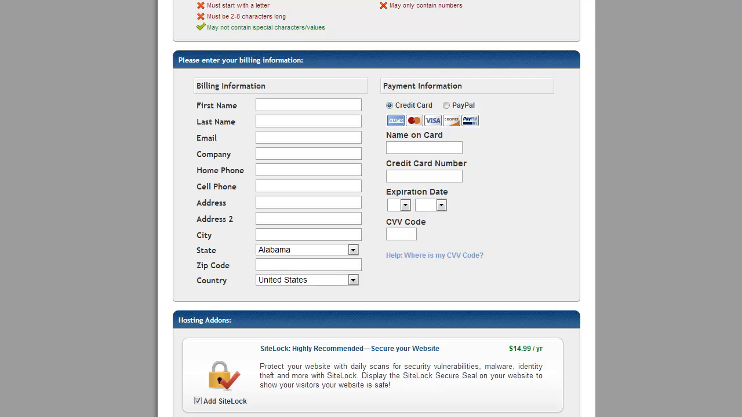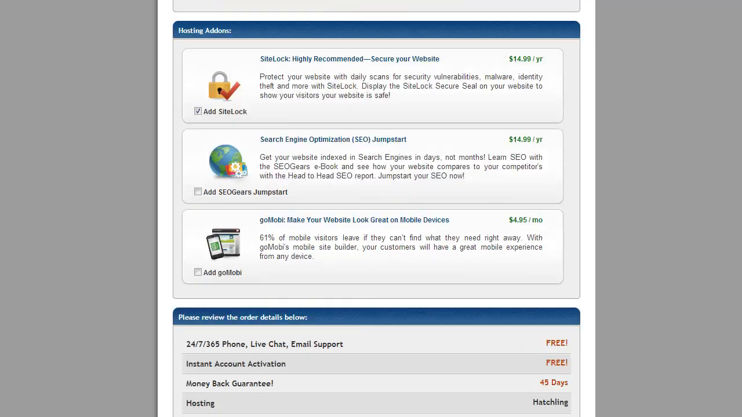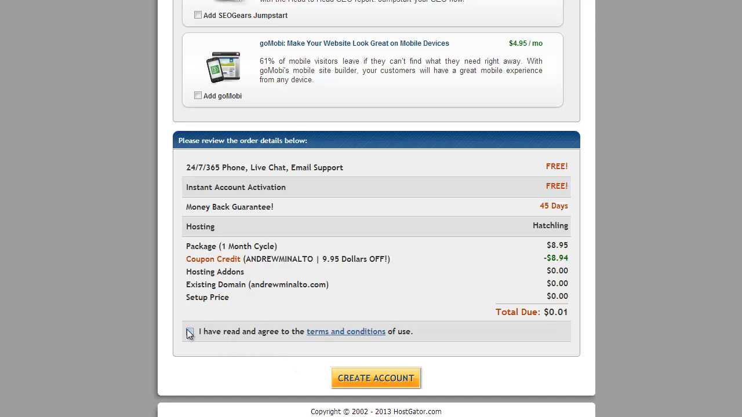The next block below billing information is hosting add-ons. If you don't have any specific needs, you really don't need these extra services. Just untick the offer boxes and review your order summary in the box below. Once you're happy with how it looks, agree to the terms and conditions and click on the Create Account button.